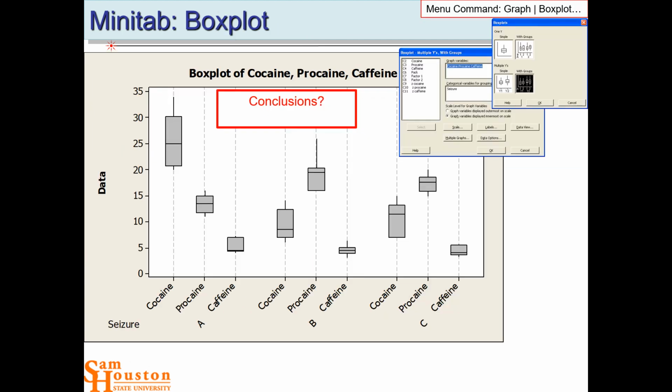Okay, so here's a box plot, box and whiskers plot. So what we do here is we take the data, the graph variables are up here, so that's what's going to be graphed on the y-axis, and then the categories are going to be the seizure variables here, and so that's A, B, and C. So those are the categories along the bottom. So group A, group B, and group C are shown along the bottom. And so what are your conclusions here?